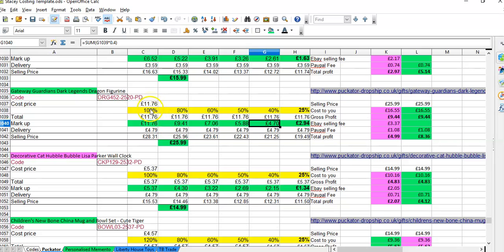So if you mark up 1176 by 100%, your markup is 1176. This is your delivery costs. Now on this Packetall, I will add the delivery costs on the side because they work on zones, which you'll see shortly. And then as you can see, if we decide to go with an 80% markup, this particular item will sell. The total costing price is $25.96. We just mark it up to $25.99.